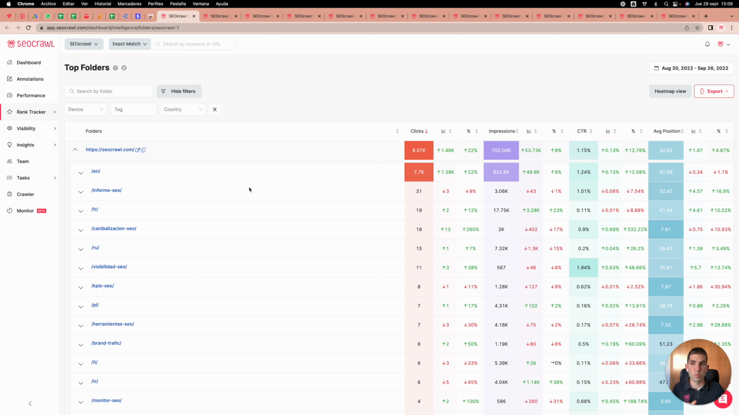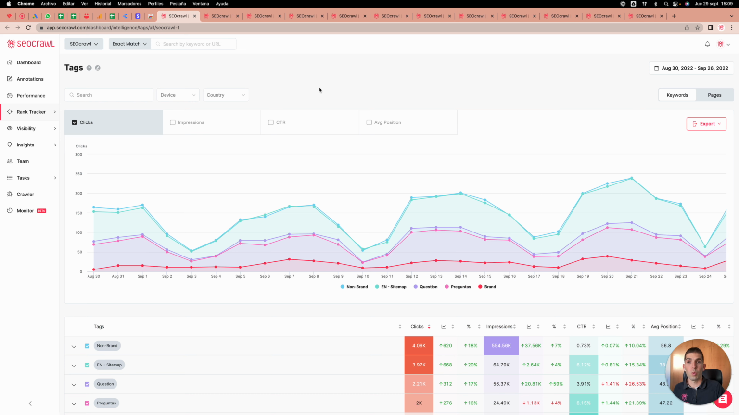It's really easy to work with this data, and you can export it in CSV, Excel, or Google Sheets, and of course apply all the filters as needed. What else do we have?